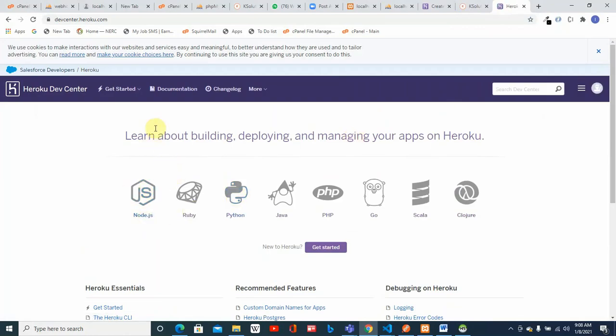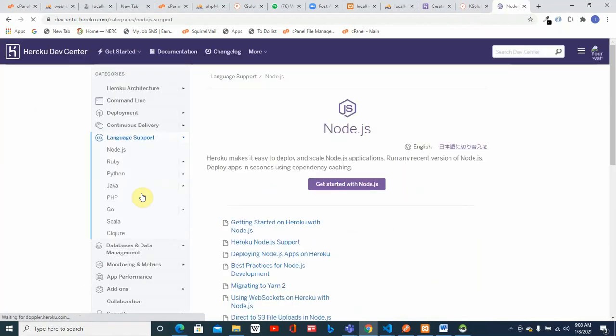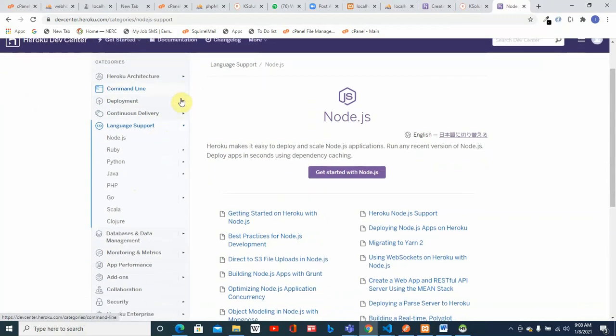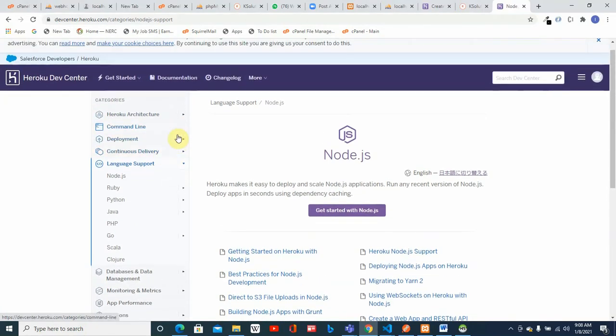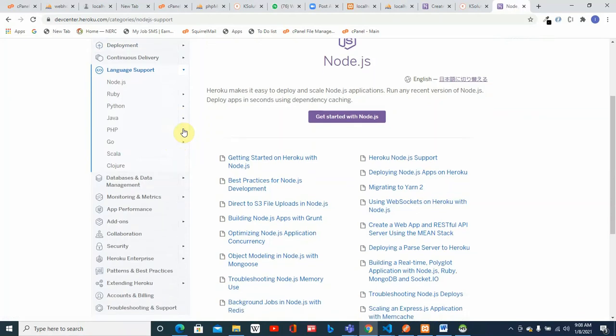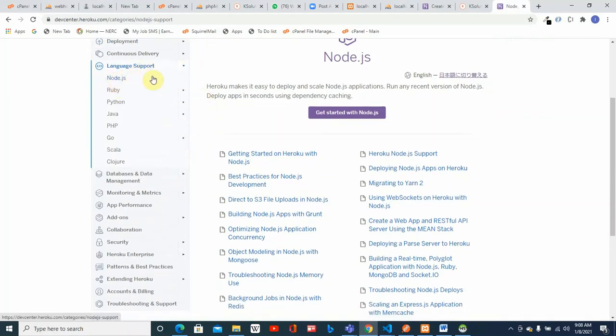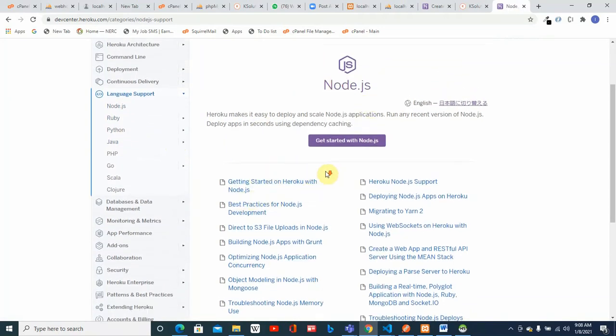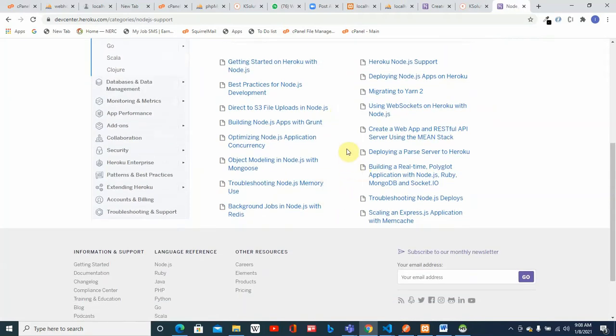you have stuff depending on which language you're using: Node.js, Ruby, Python, Java, PHP, Go, Scala, Clojure, whatever. So now if you go to Node.js, you have everything that you want to know about the Node.js deployment and how you can handle them here. So you can see the language support: Node, Ruby, Python, Java. So this is everything about it. Getting started with Heroku Node.js, best practices and everything.